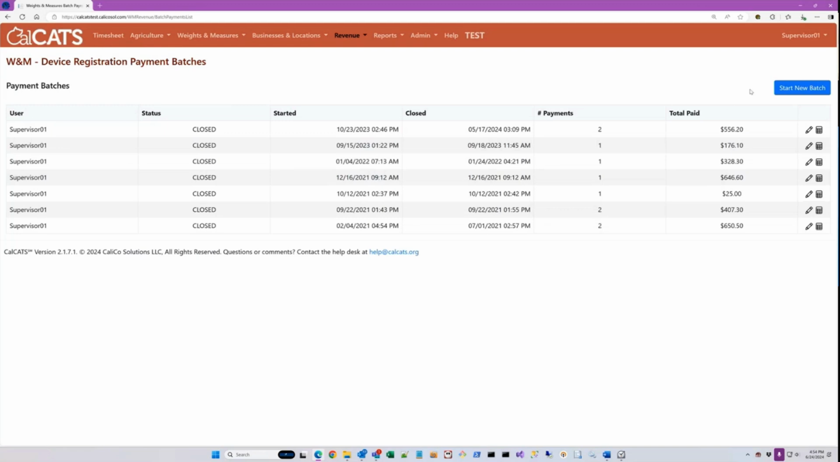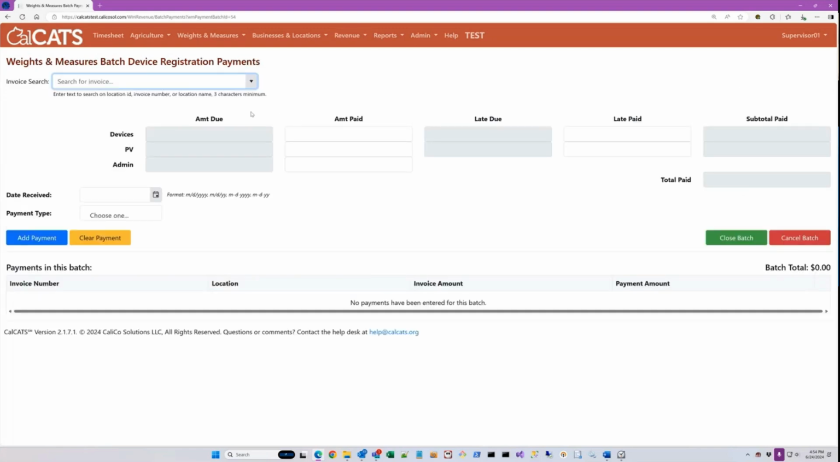Now, when I'm entering batch payments, again, this is going to seem a little convoluted, but it's all come out of that CDFA audit that we went through. So every batch of payments has to be entered in a payment batch, and each user can only begin one payment batch at a time. So once you start a payment batch, you have to close that payment batch before you can start another one. So I'll start a new batch here, and this is our batch payment entry screen.